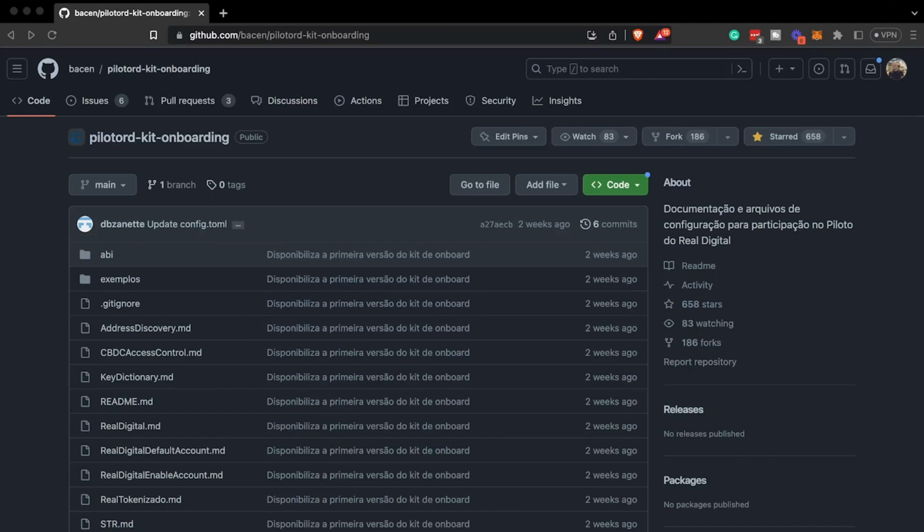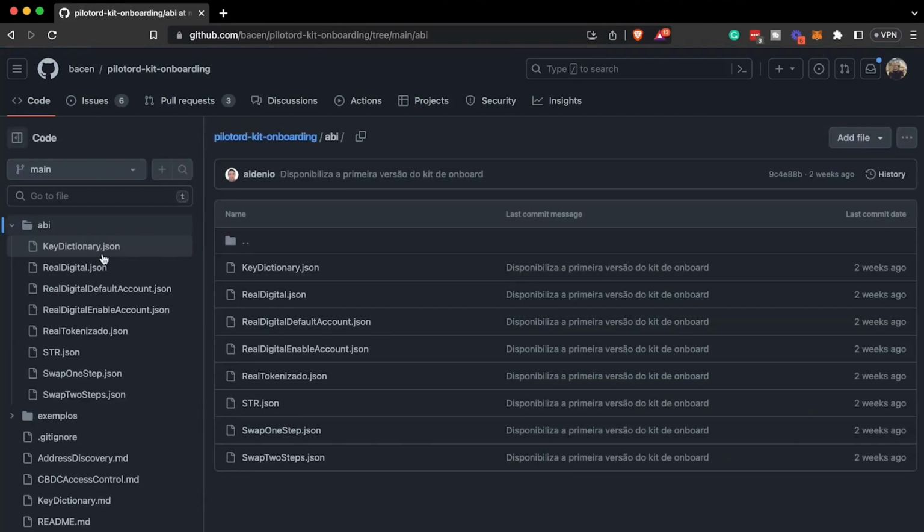So we have here some files that are in Portuguese, but I'm going to translate them into English so that you can understand. What we're going to focus on right now is the ABI folder. By clicking here on the ABI section, we enter the folder and see various types of ABIs that were provided. The main one that you need to work with is called Real Digital.